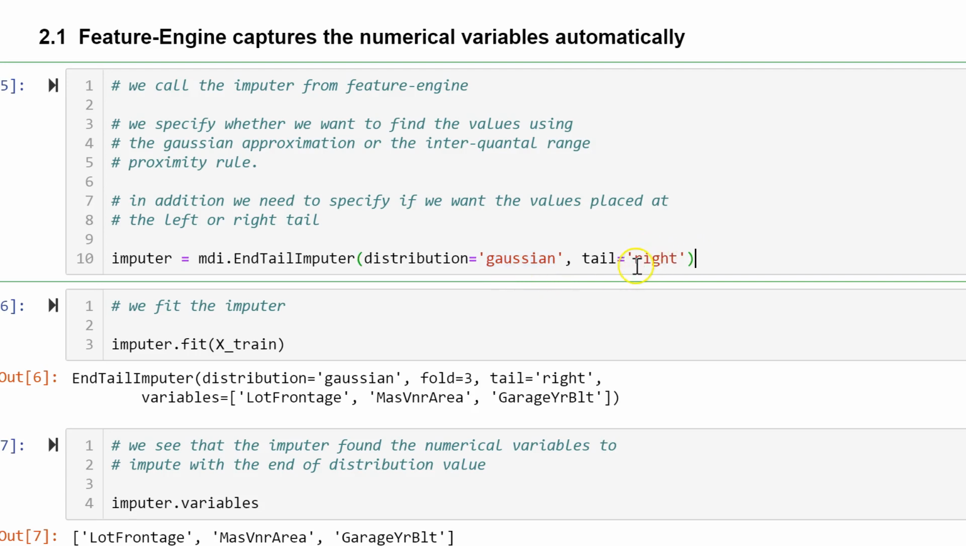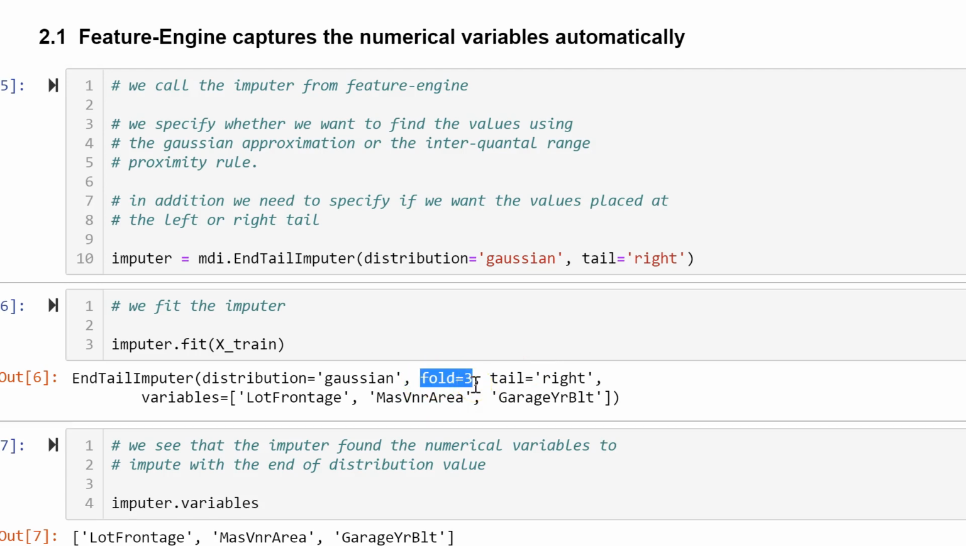Then we need to indicate if we want to place the missing data at the right tail or at the left tail. And there is one more parameter, which is the fold, that by default is 3, but we can also change it. This is the number of times that we are going to add the standard deviation to the mean, if it is Gaussian, or the number of times for which we are going to multiply the inter-quartile range, if it was the inter-quartile range proximity rule.